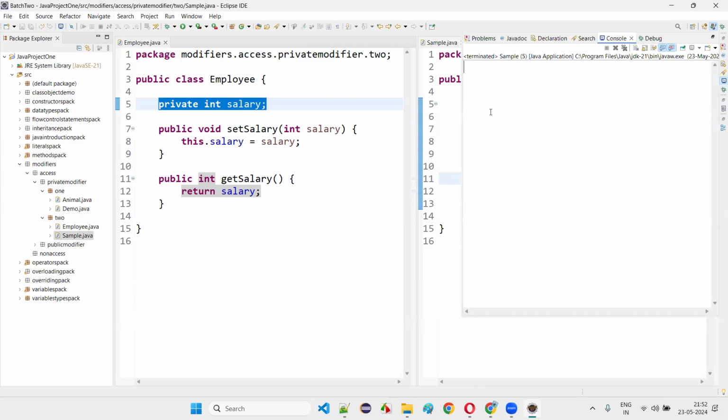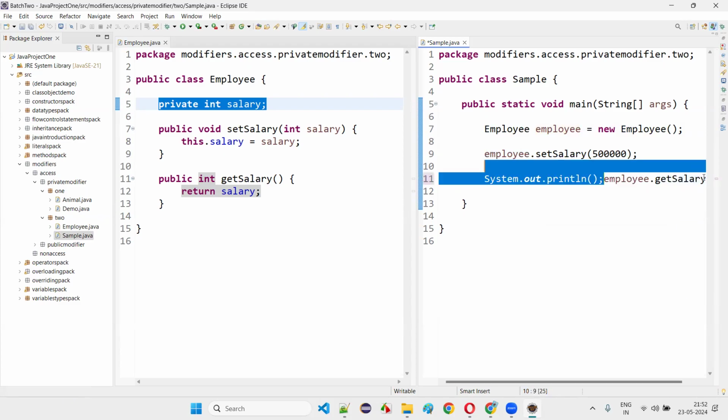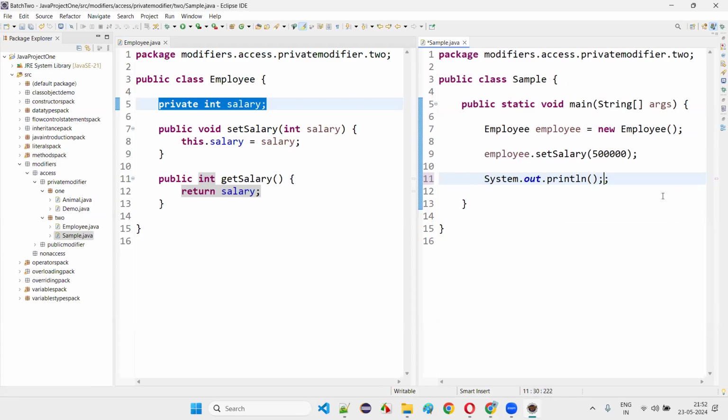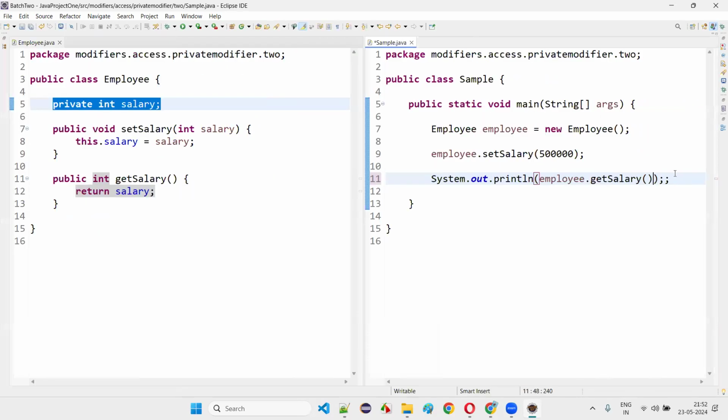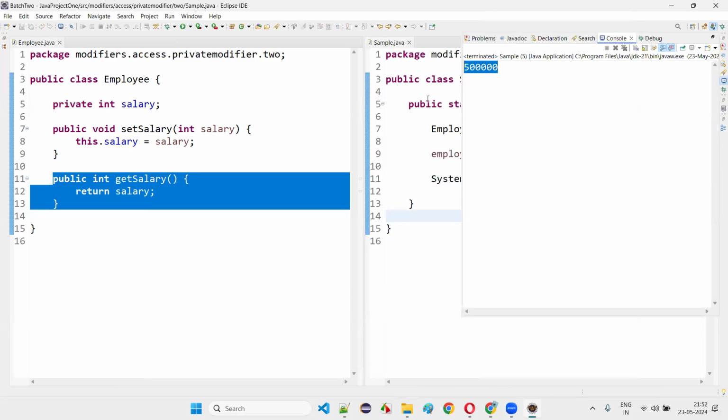But no output will be printed here because the return type of getSalary is int. So you can store it in an int, or you can directly print it out. Write System.out.println with employee dot getSalary inside the print statement. That will be enough. You have to print whatever value this particular method is returning to the method calling statement. Then you'll get the output in the output console. You see, you got the output.